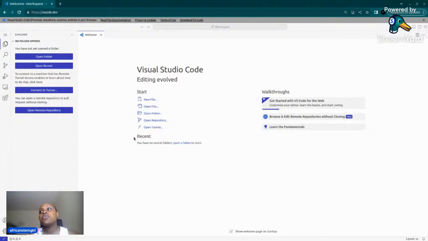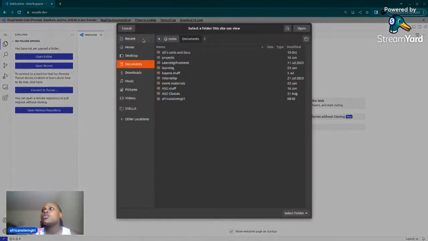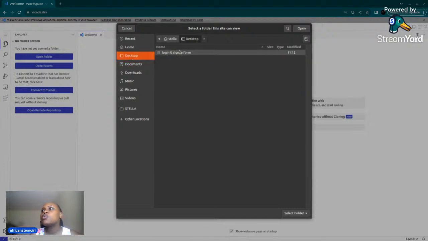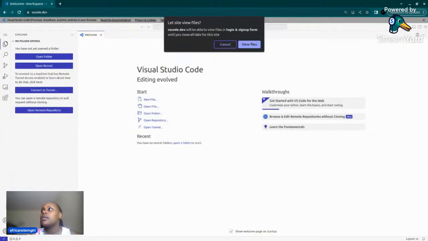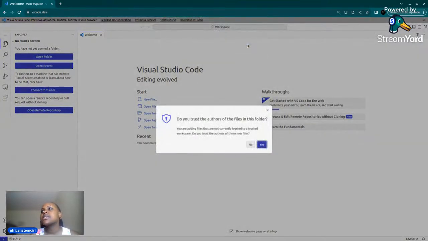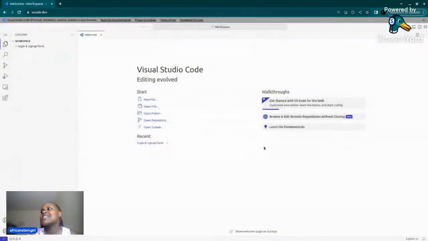So in case you're using this, you just click open folder, and it will give me an opportunity to click on and open the folder that I had. So I'll say yes, view files. Yes, I trust. And there it is. So my folder has now been added.